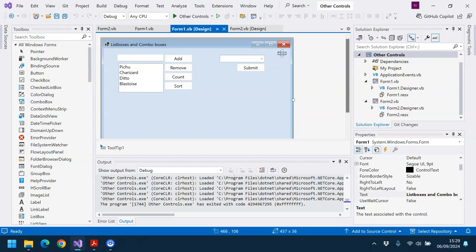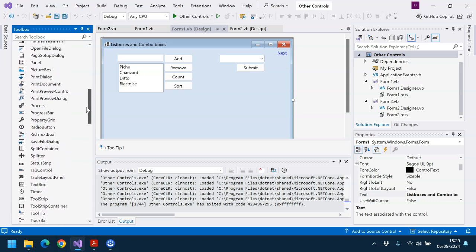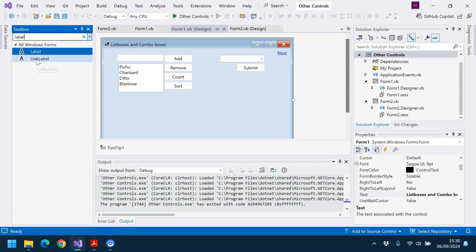Now, I've also added next on here. So normally I have a button which takes me to the next form. This is actually called a link label. So like in one of our earlier videos, I found a label, and when I did a search, I may as well do that now to show you, I also had a link label, like, ooh, what's that?